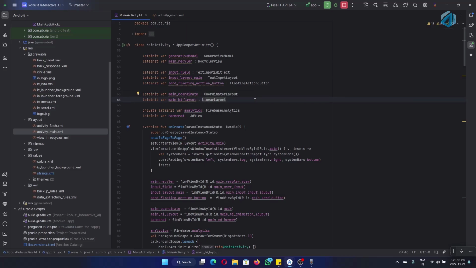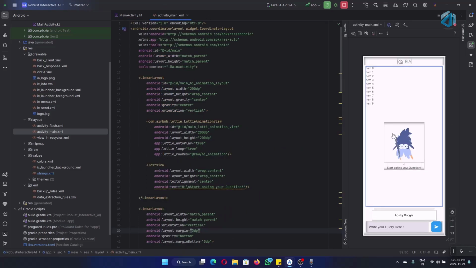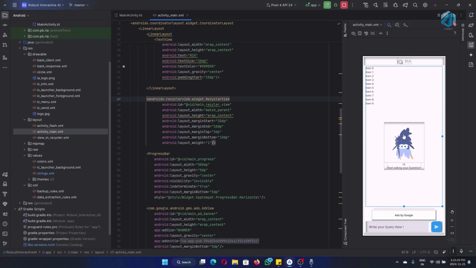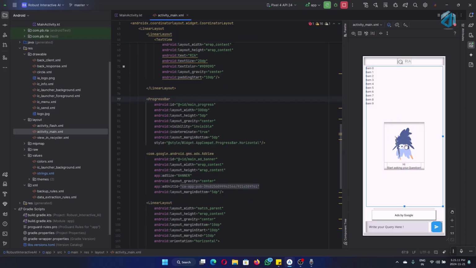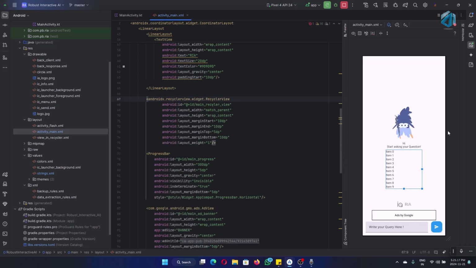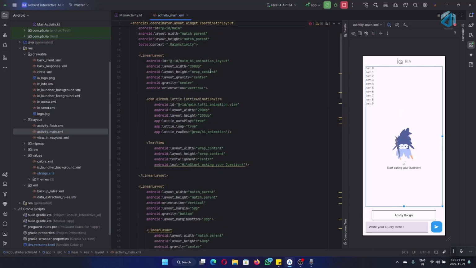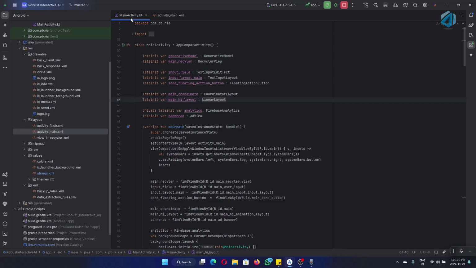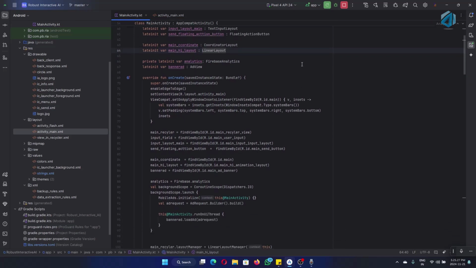Now this is the parent, the main CoordinatorLayout, and the main hi layout, which is the LinearLayout. This one, right? Not this one, this one. Okay, let's highlight it. Here we get the main hi animation layout, this one, right? It is the main hi layout.